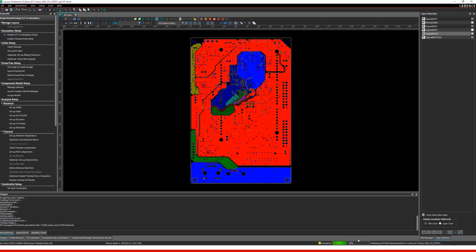Now here we are going through the different layers. It is meshing. The meshing is now displayed here. Now the results are calculated from the results table. And in this case, the simulation is already complete.